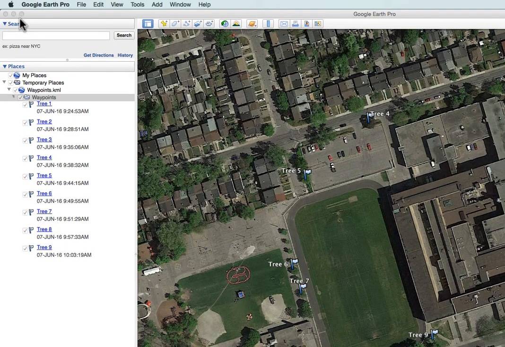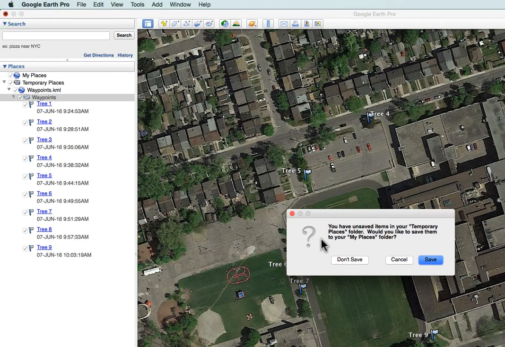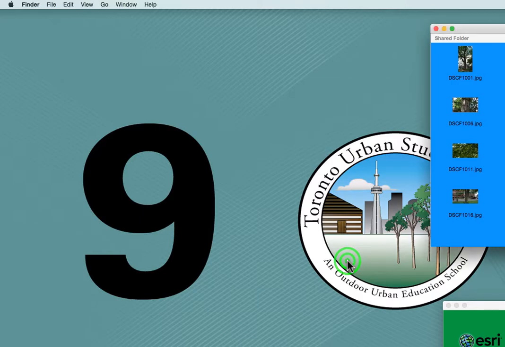At this point, we can close the Google Earth window, the red button here in the top left. We'll get this message that we have unsaved items in temporary places. We don't want to save the temporary items. We already did that. So we'll click Don't Save.